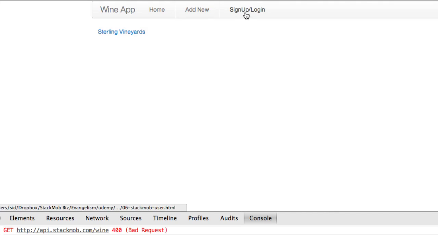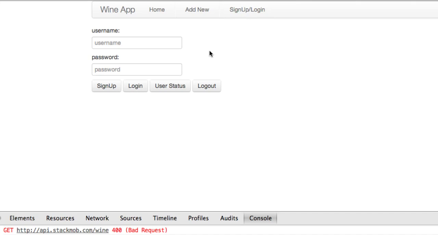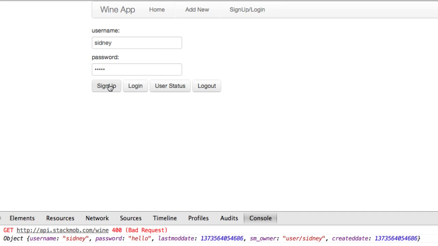When I go over to my sign up and login form, I can now create a new user. So I'll say Sydney's my username. I'll set my password, and I'll click sign up. Now it just created a new user account for me.